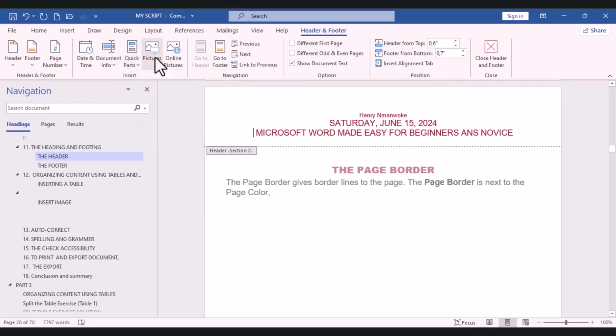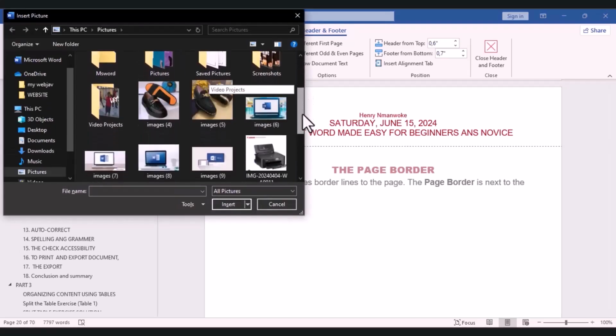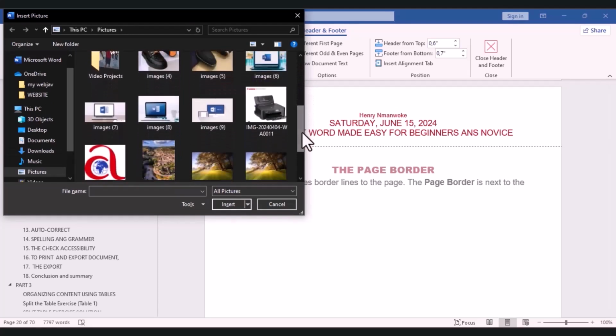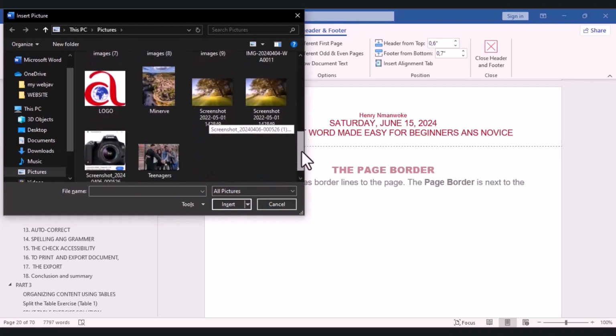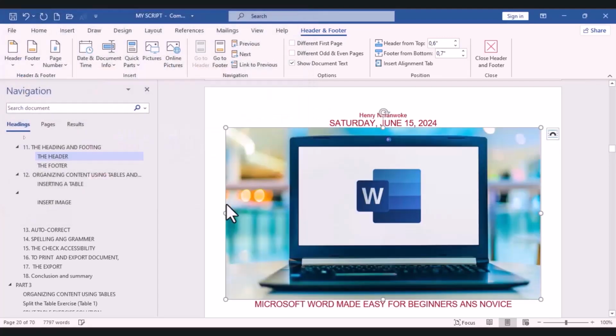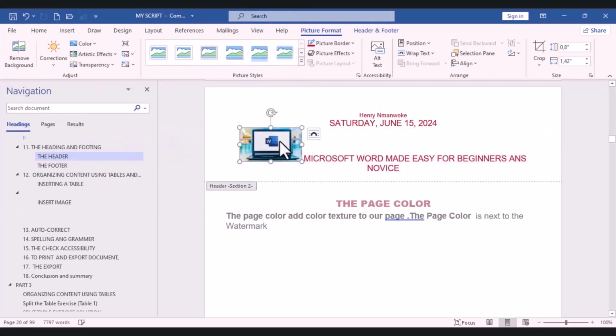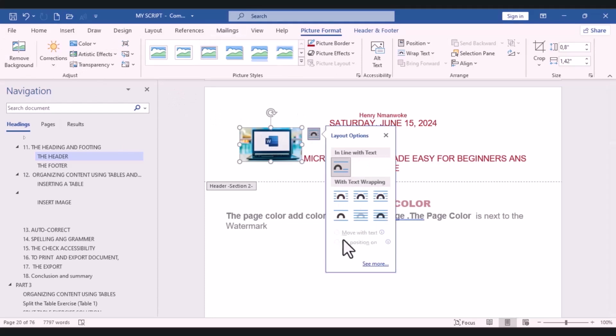I could add pictures to it. So I will just click over here. It takes me to my computer. If there is a picture I want to add, all I have to do is click on it. Let's say I want to add my thumbnail picture, so I will click on it and click insert. This time I will just reduce it, right? So now I can just make it go to the top and bottom.